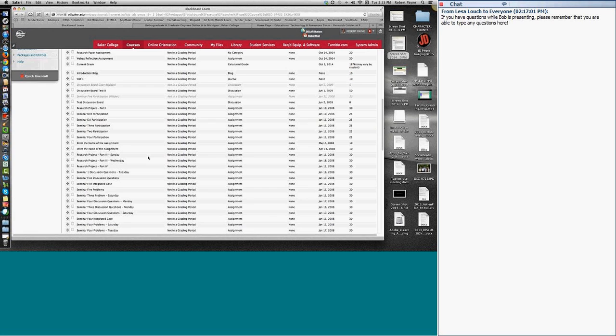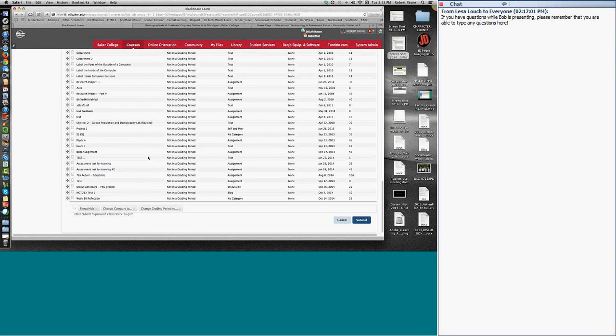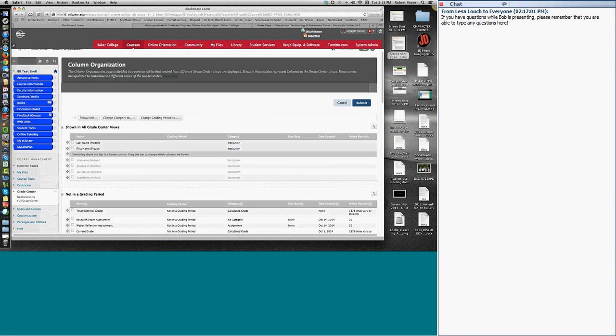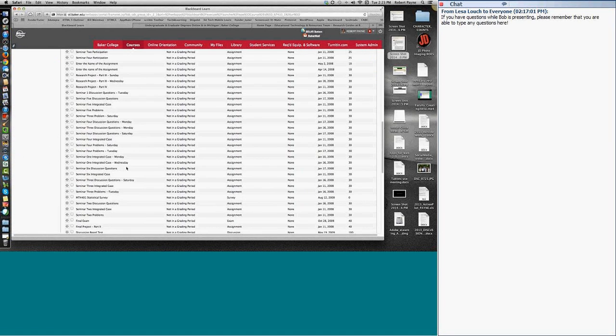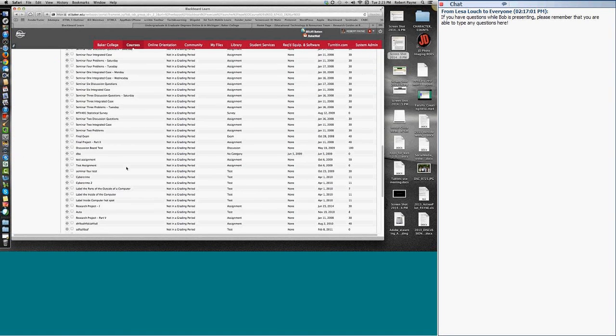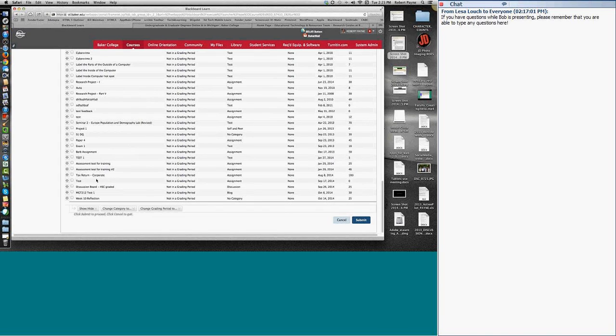So, column organization. I get all of these things, and this is a practice class, so there's tons of stuff in here. You wouldn't have anywhere near this. We have all of these columns in this particular Grade Center.